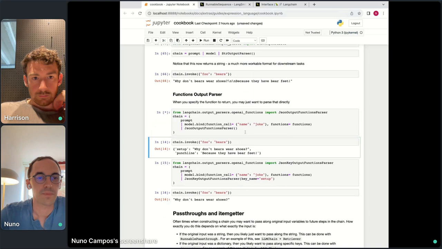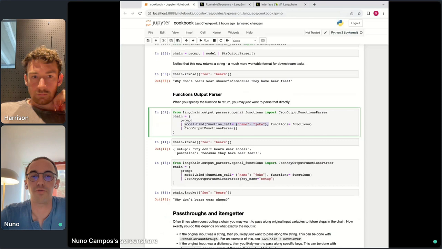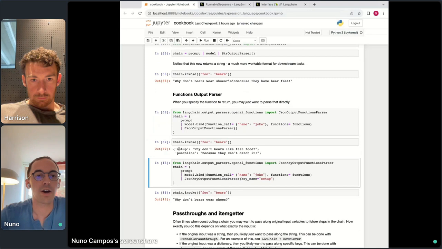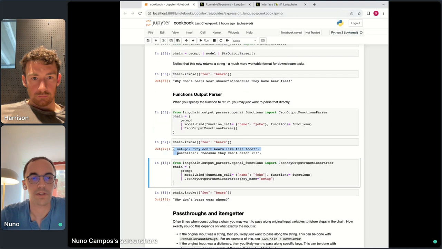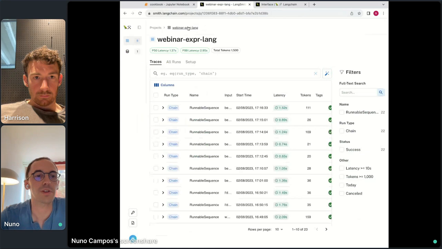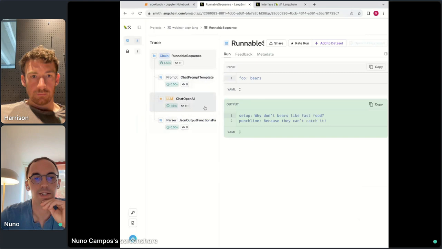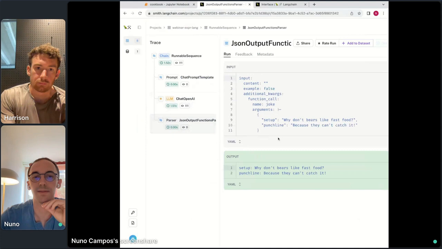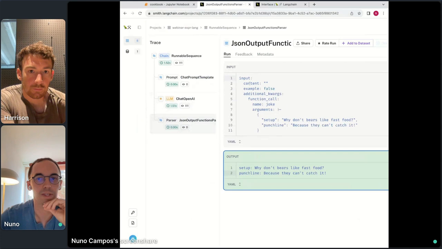So if we run that, you see the same prompt, the same model bound to the functions. And now we are adding the JSON output functions parser at the end. Did I run that already? No. And now what this does is it extracts the arguments for the function. So setup and punchline. If we go and check out what that looks like, you can see we have a sequence of three. Again, ChatOpenAI produced the full function call with the name of the function and the arguments, but the output functions parser turned that big thing into just the arguments, so the setup and the punchline. And all this took was to chain one more thing at the end.